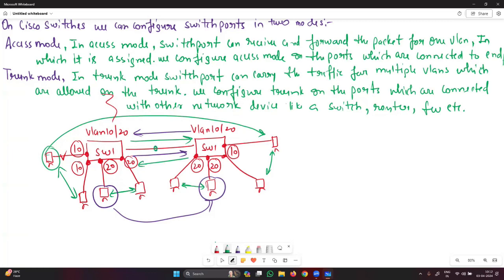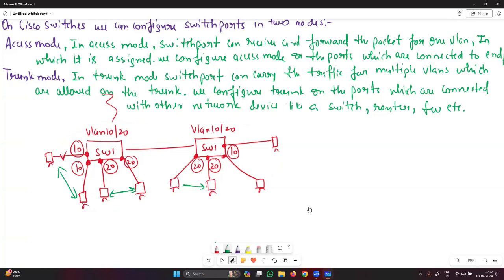Now on this link, we are going to send the traffic for multiple VLANs. We are going to send the traffic for VLAN 10, 20, 30, whatever VLANs are created on the switch, using this single switch port, right? Then you have to configure this switch port as a trunk port. If you don't configure this switch port as a trunk port, then what you need to do? You need to connect multiple cables between the switches, right?